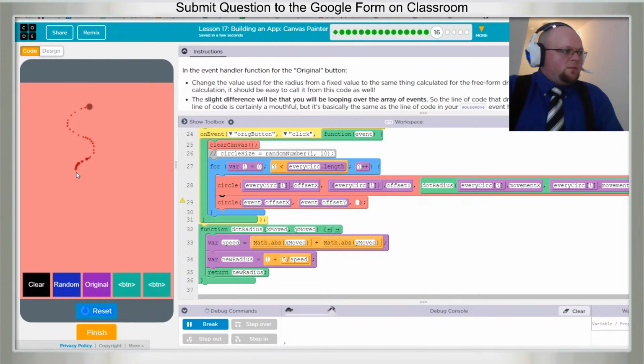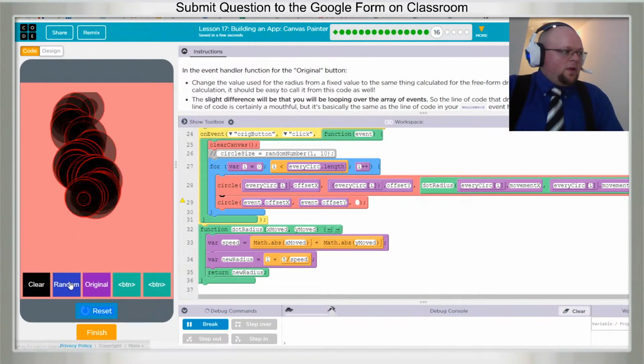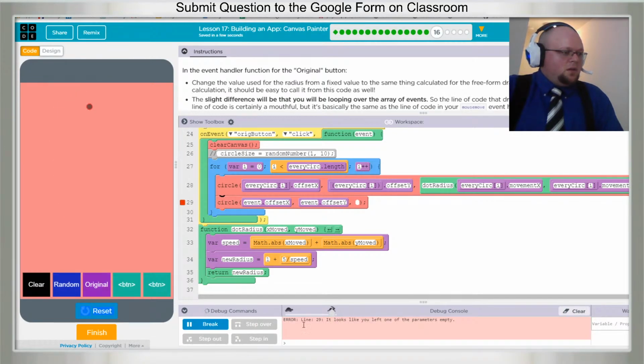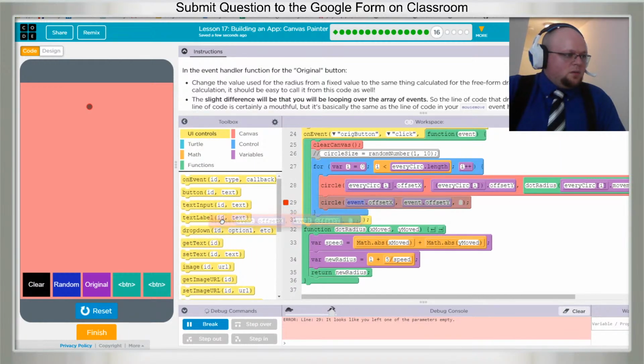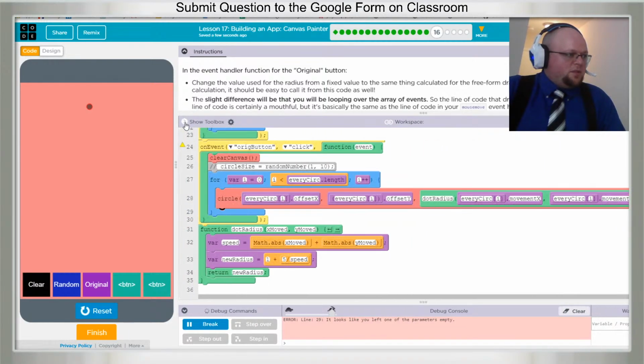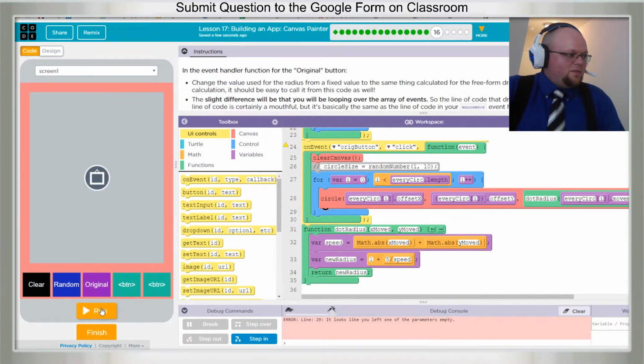Okay, so we're drawing random sizes. We hit random. It goes to a random size. And then we hit original. Nope. Okay, parameters. Called the first one back. Oh, there we go. Let's try this. Let's get rid of this. And yeah, that's what happens when you screw up a loop, is it does good for the first one.